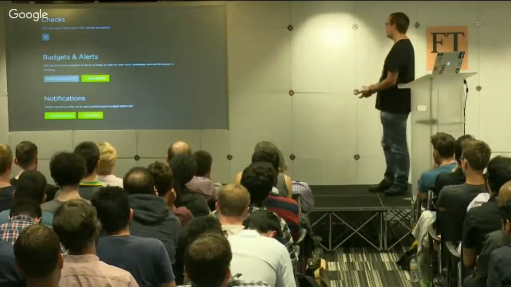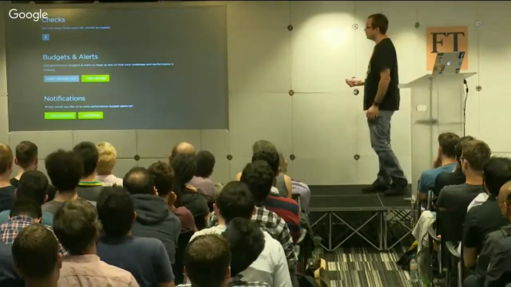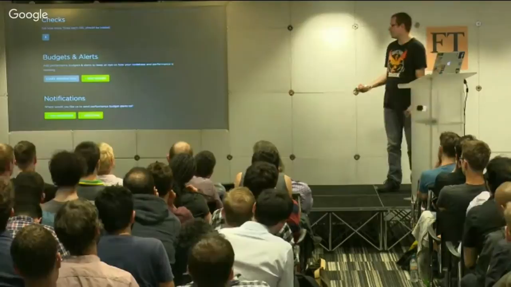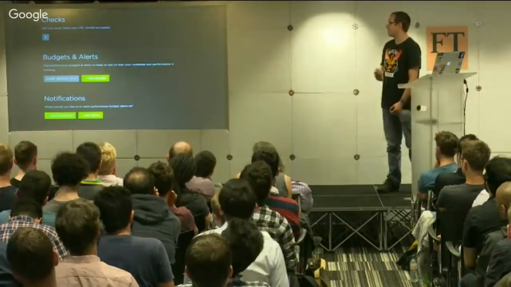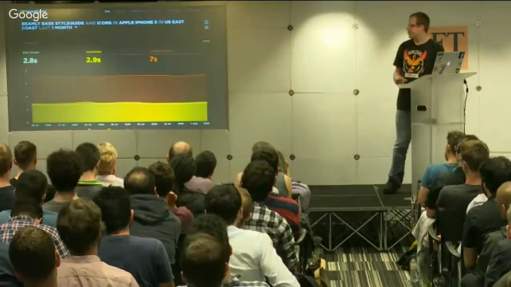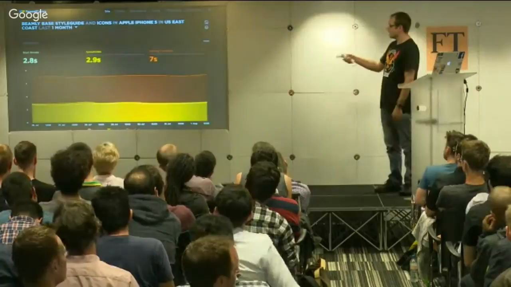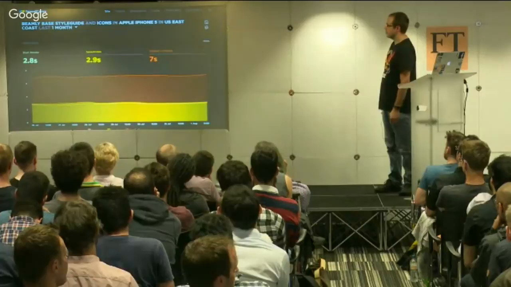And then once you set up your budgets, you can set up some notifications. If you use Slack, you can integrate with Slack, so that it notifies you when you exceed your budget. We'll see how terribly I exceeded my budget the other day in a second. And if you've had it set up on a site for a while, obviously the one we've just done for the Financial Times won't do this, but you can see in a graph over time how your start render, speed index, and visual complete have been affected. Cool. And then we've got a lovely Slack integration.